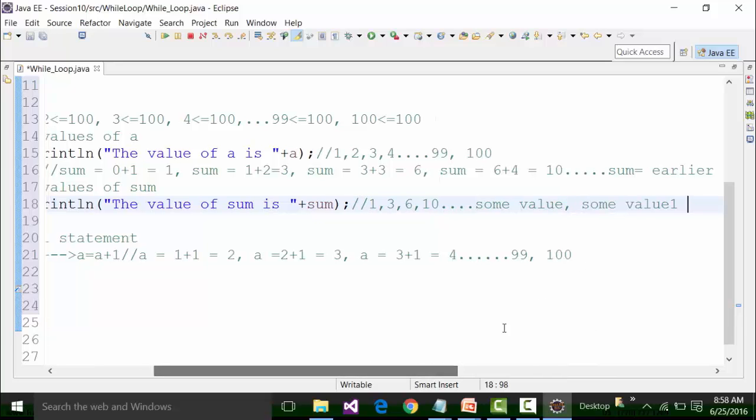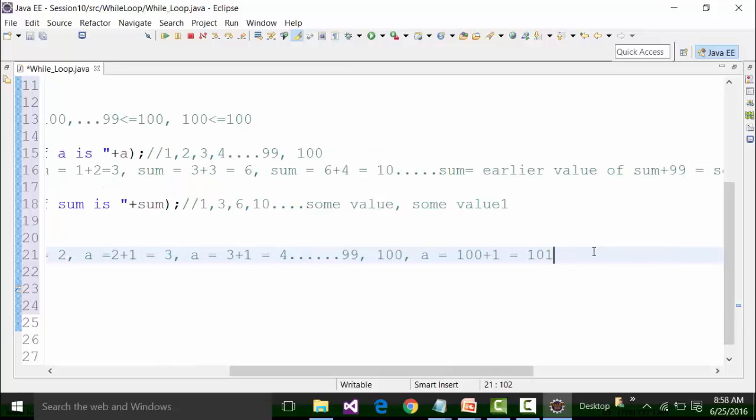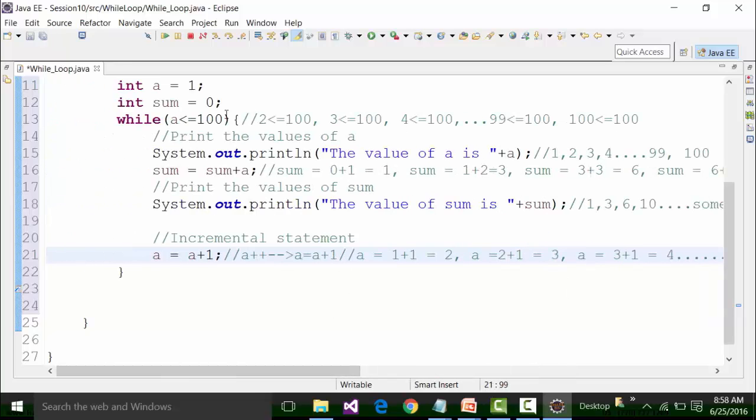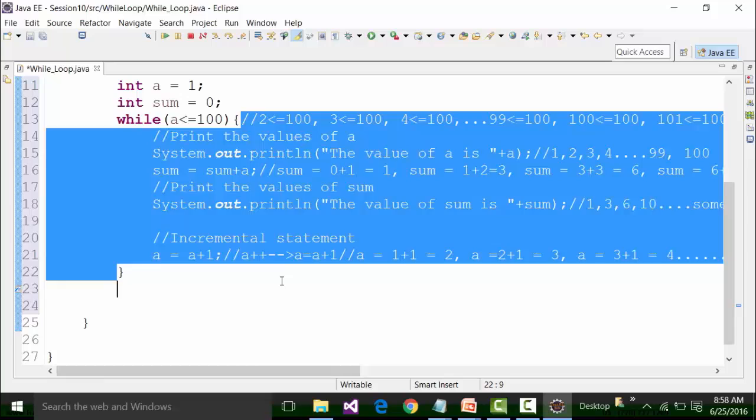Okay. And then the value of A will be again incremented. So A will be equal to the earlier value of A, which was 100, plus 1, which is equal to 101. So this value will be again checked for the condition. So is 101 less than 100? No. Is 101 equal to 100? No. The whole condition becomes false. What is going to happen? The compiler will terminate the while loop and get outside of the while loop.